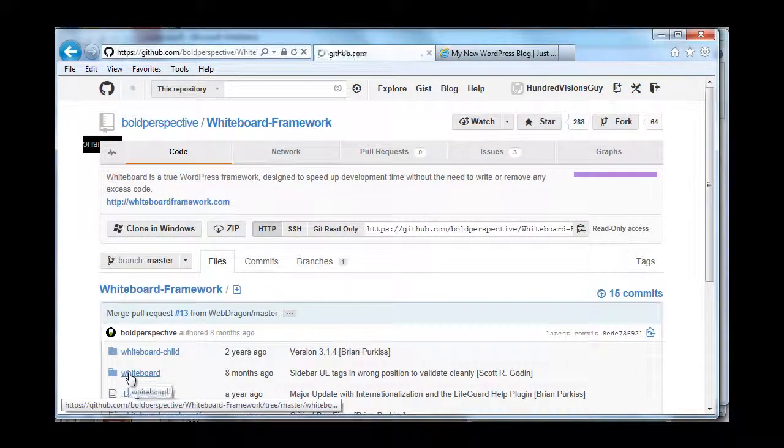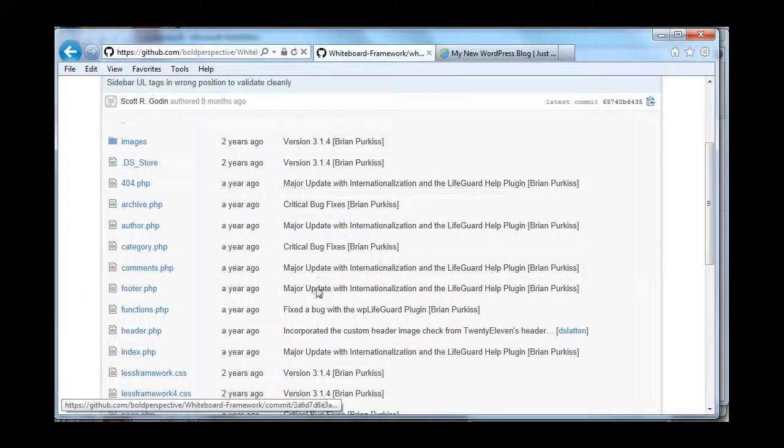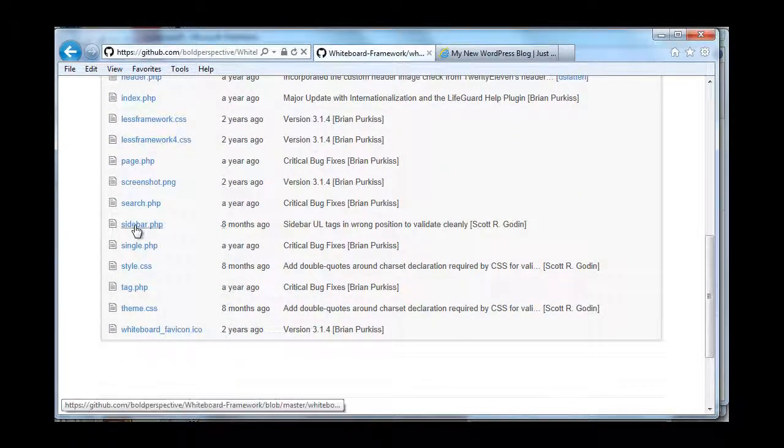And you can open up the file, and you can see all the different files that are in there. You can find out the last time it was changed. So it was a year ago the last time they changed archive. It was 2 years ago when they last created the images folder. So you can get them. You can find out that 8 months ago they did sidebar. So they've been working on this, but it's been a while since the last update.